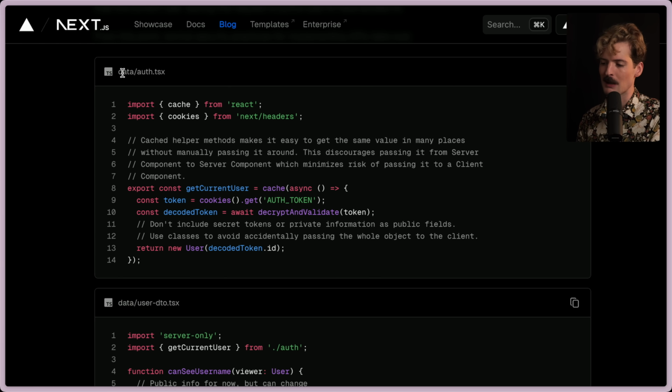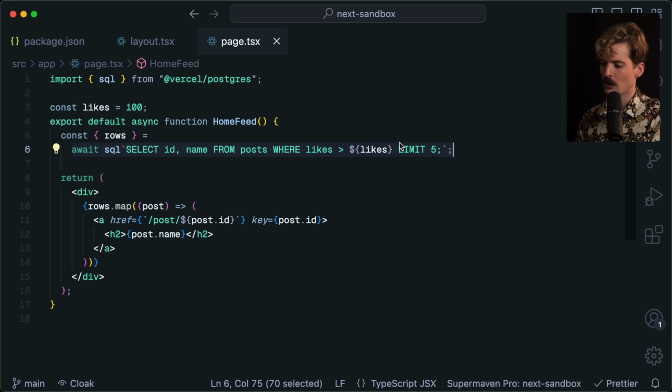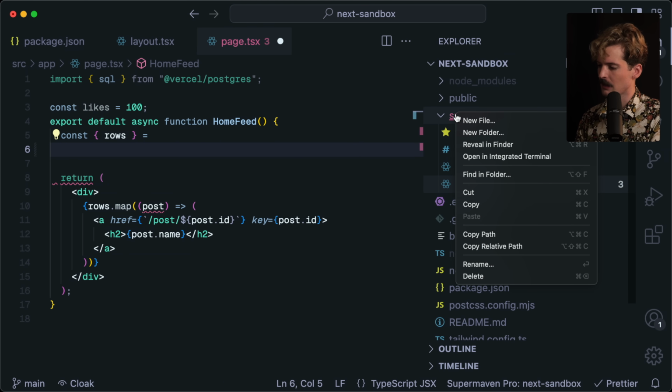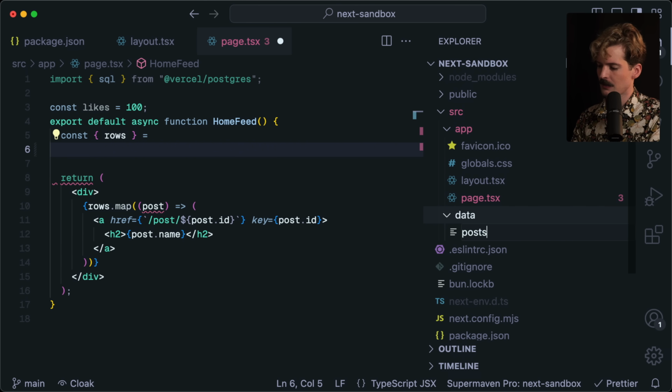So you have a folder named something like data or server or data layer. And in this folder, you write all of the functionality that you want to make sure can be used in your components. So instead of writing the SQL query here, what you might do is take this query, make a new folder. I'll make source data posts.ts.